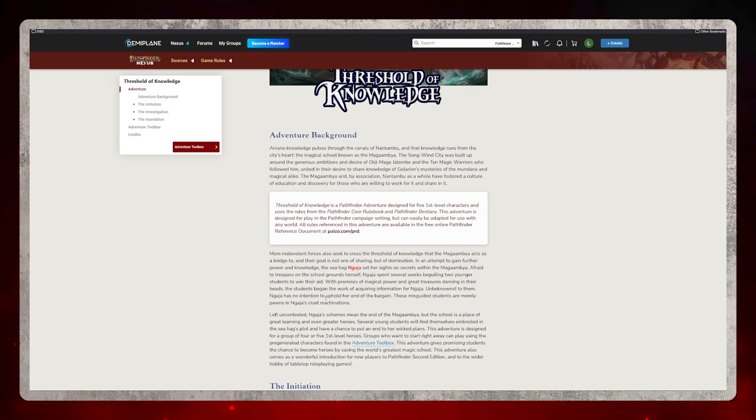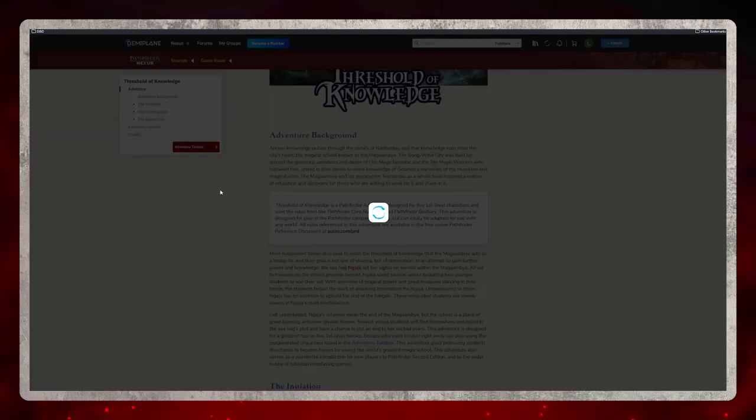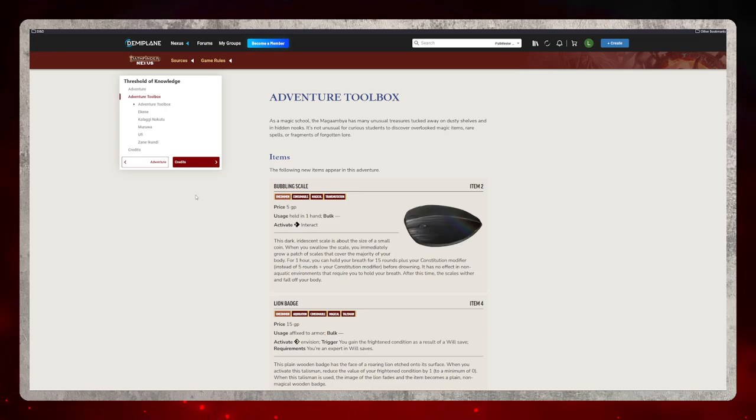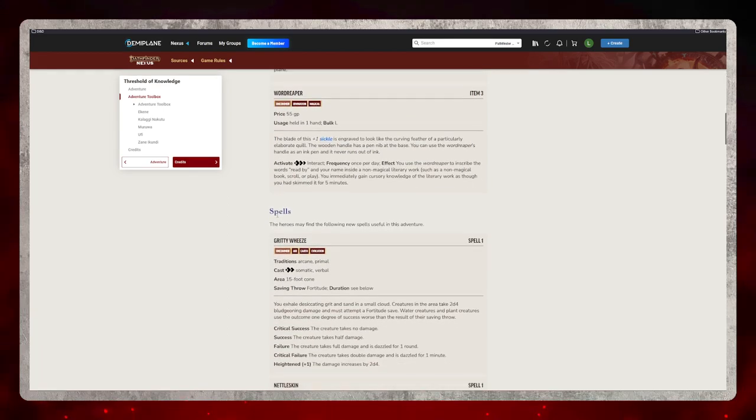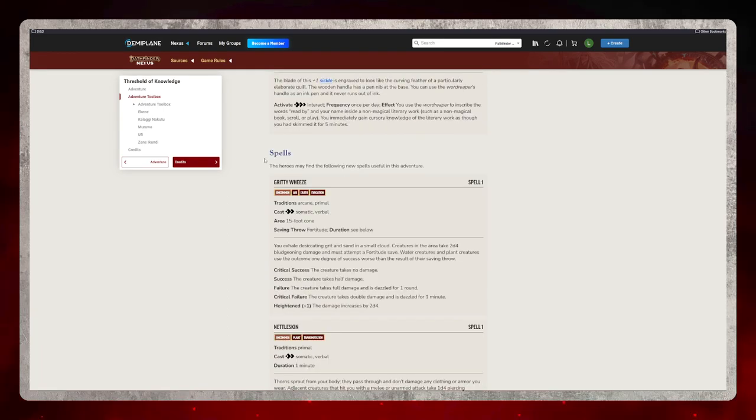of tabletop role-playing games. Okay, and this is something that all three of these adventures do, is they provide you with a toolbox that gives you all the needed stat blocks, all the, and I'll show you right now, because I think this is amazing. It gives you all the magical items or unique items. It gives you all your unique spells. The heroes may find the following new spells useful in this adventure.